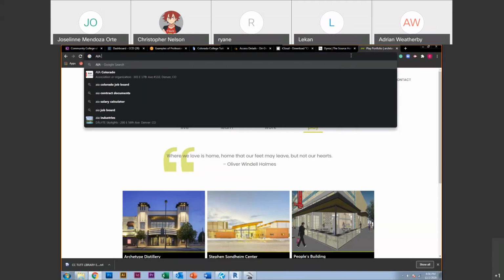And just following along with that, do you have any resources that we can search for opportunities, or is there anything that you would advise us to look for, like a certain website?